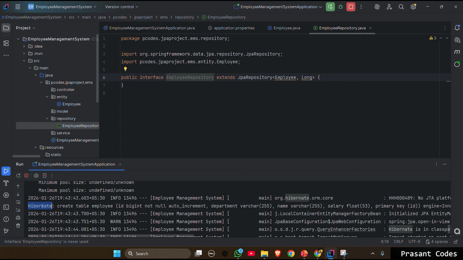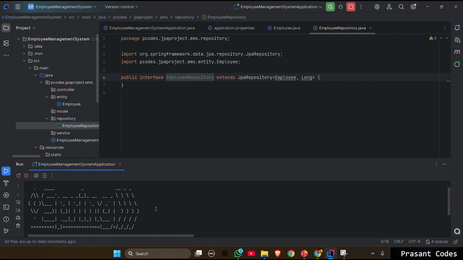Or we can say Hibernate. JPA basically uses the Hibernate features, right? So this is the magic of JPA, that we don't have to do anything. All the things are handled by JPA itself. If we want to verify this, we can stop our server and rerun our project again.